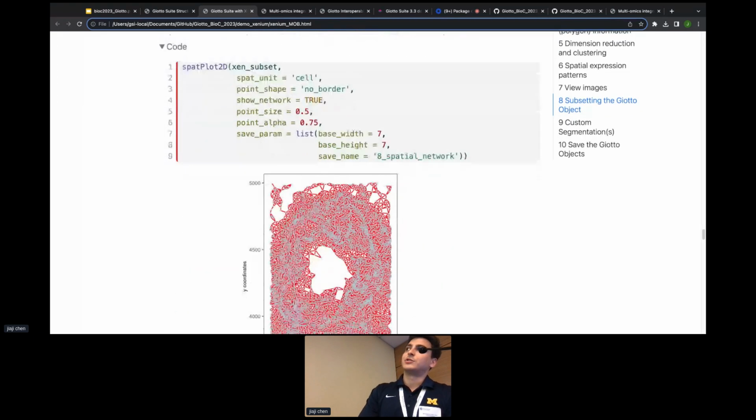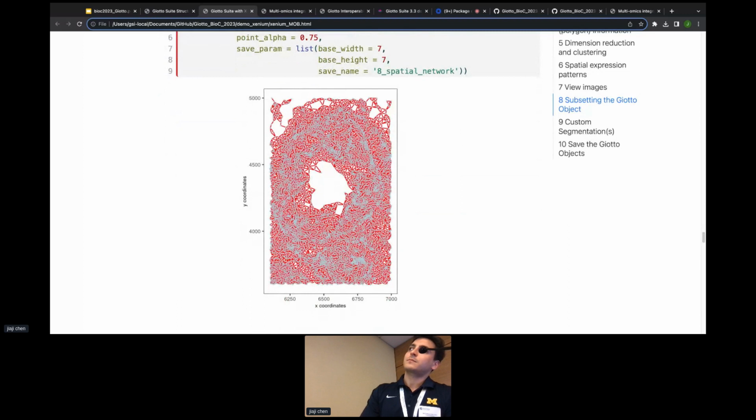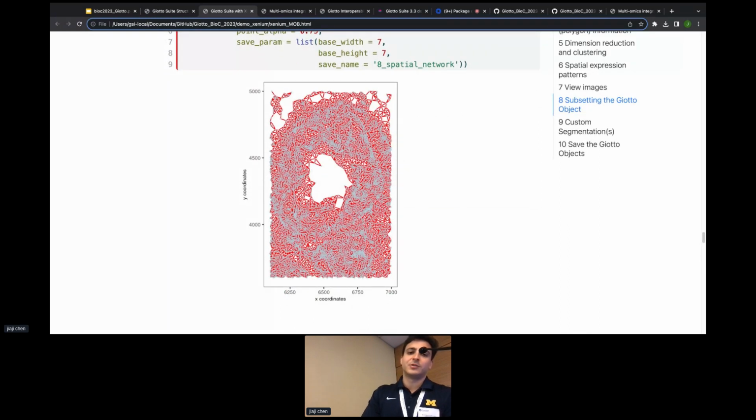One of which is the spatial network, which we can take a closer look at. Still rather busy at this resolution, but you can see nicely how these different cells are communicating with each other within that network.